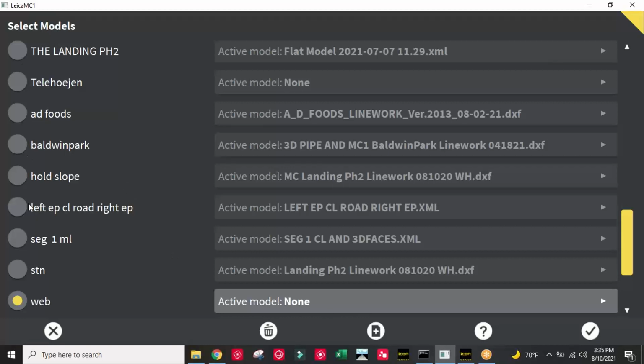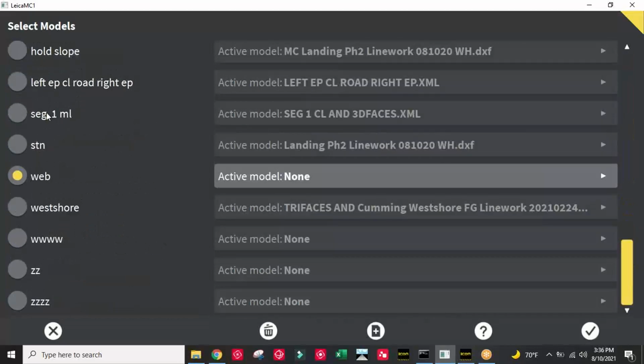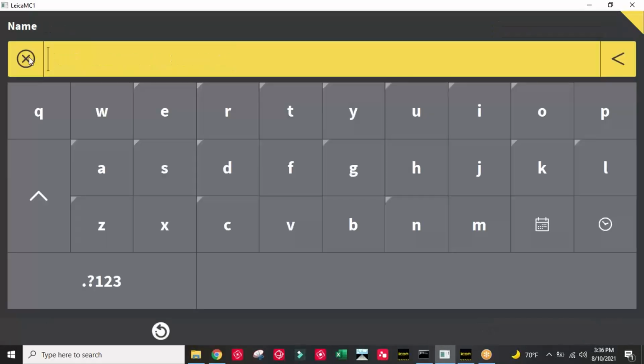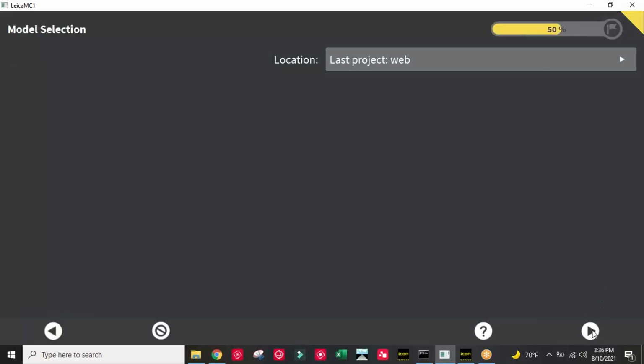It says select models. These are basically your projects. So I got a whole lot of them in here, but you can add a new one here. So you can hit the plus button, and we'll just go up here to the top, and we'll call it Kinlock, I think is the name of it. We'll check it. Hit this play button down here at the right.